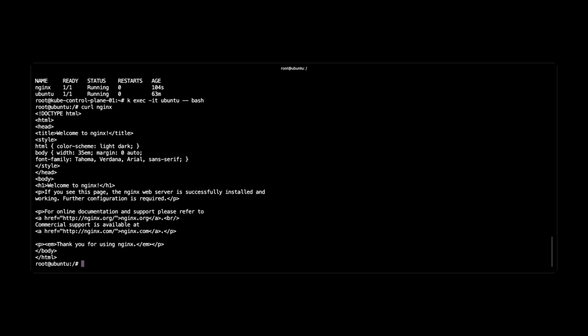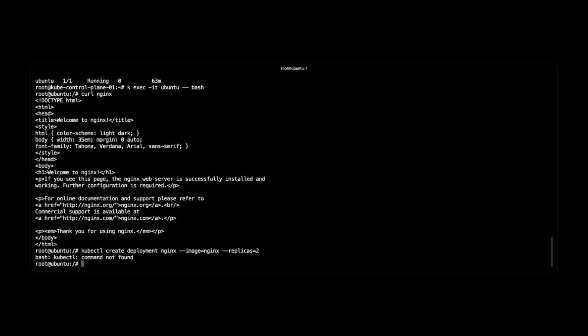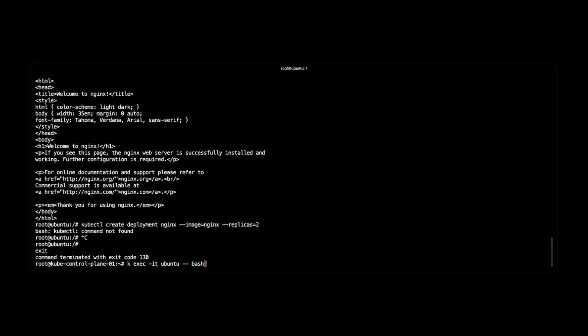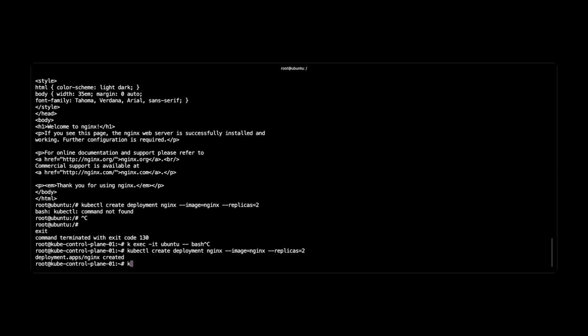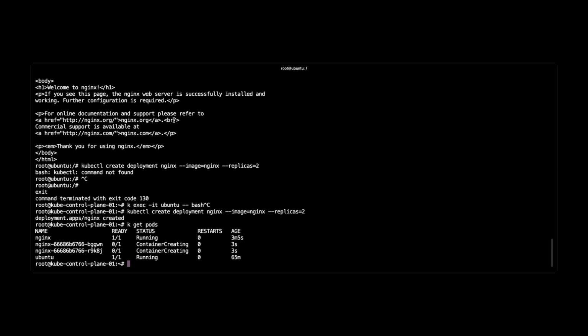So the second method is production ready. In the real world, you are not running single pods. You are running deployments. The recommended workflow is to create your deployment first and then expose the deployment itself. So I'm going to use kubectl create deployment nginx, and the image is nginx and replicas is 2. Okay, in the Ubuntu, so I'll execute it here. If we get the pods, you can see we have these 2 pods created.